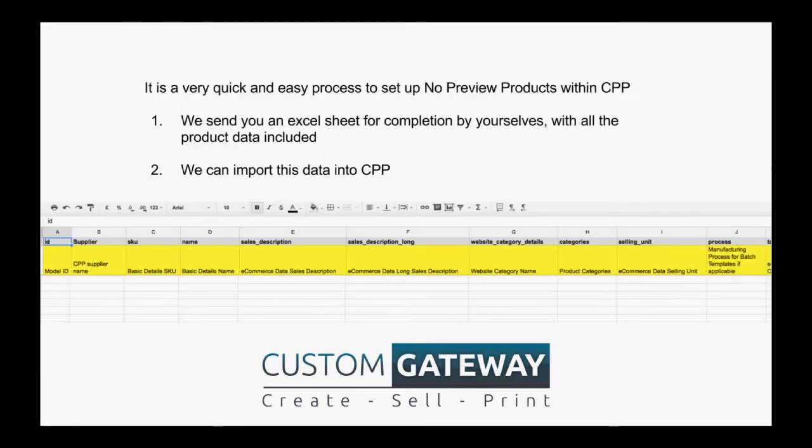With no preview products in CPP, it's a very quick and easy way to set up a no preview. We send you the master upload spreadsheet with all the relevant data fields needed. This needs to be completed by yourselves with all the product data. We then import this directly into CPP on your behalf, so it allows your product center to sit within CPP, and you can then access all of them and amend them should you see fit.